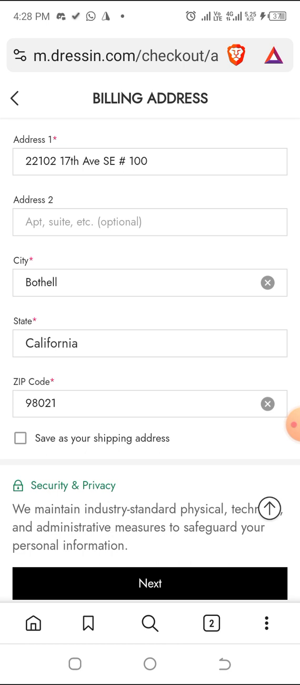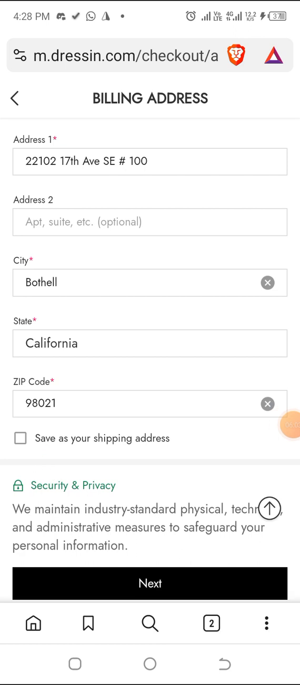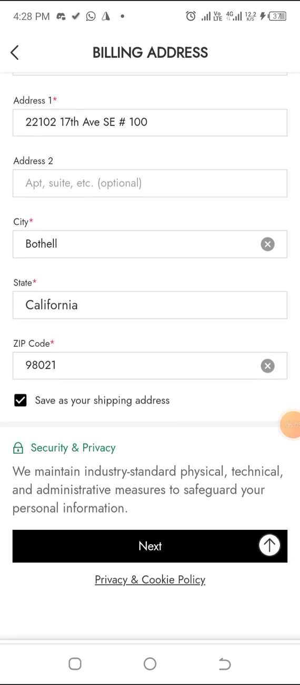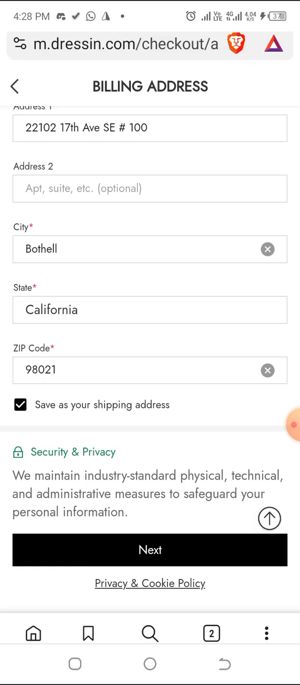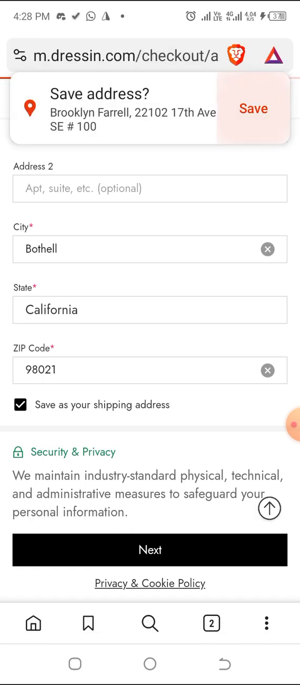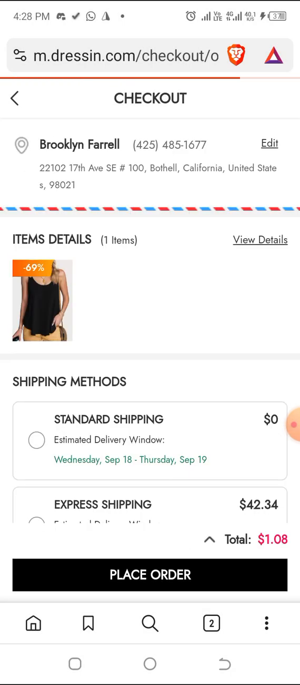Then you mark this place. You mark this save as shipping address. You mark it. Can you see? So I'm going to click on it. And then what am I going to do next is I'm going to click on next. So once I click on next, then you press save like that. Then save. Then you have it like this.